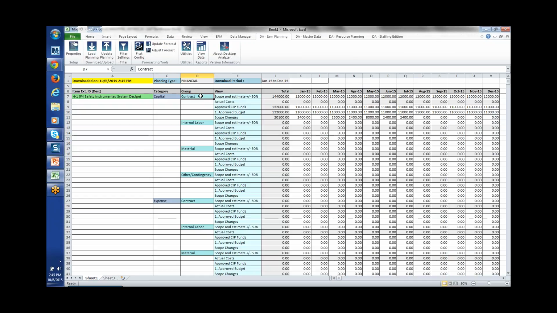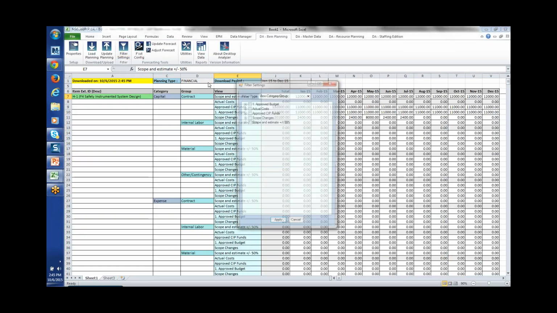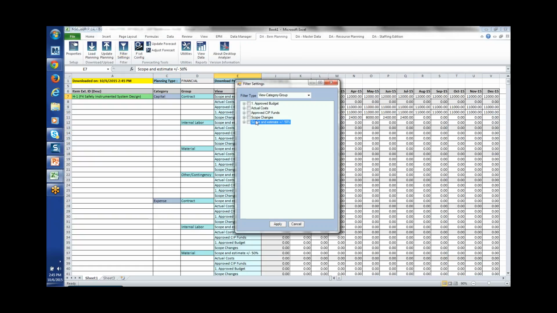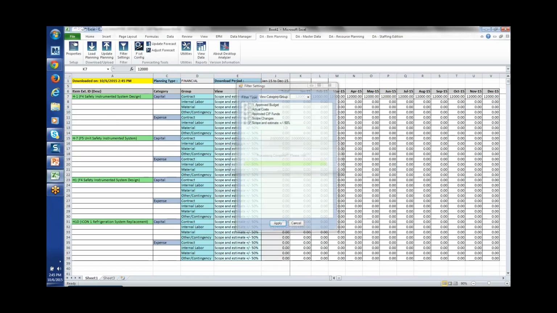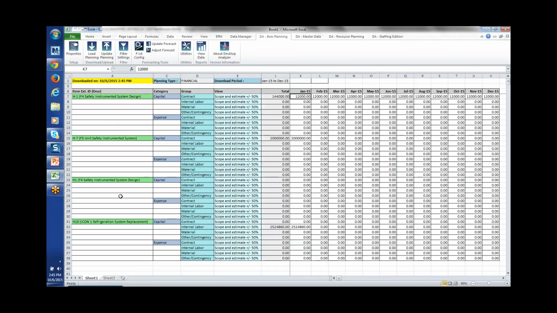I can plan contract values, internal labor, and material for capital. Then I've got my expense side. So if I only wanted to focus on the plus or minus 50% estimate at this point, I could just focus on that. And all my projects, you'll see more of my projects now. Okay, so that's one of the beauties of this.